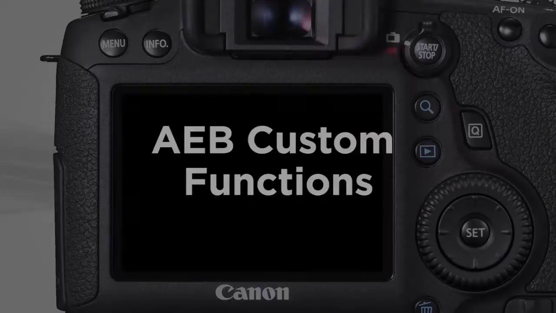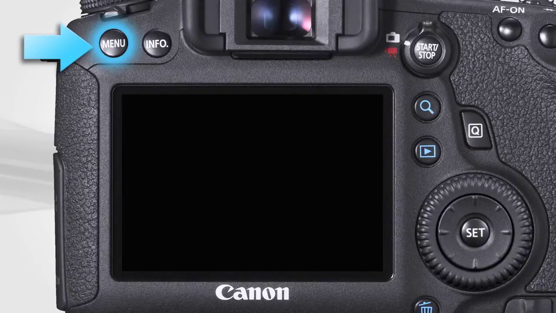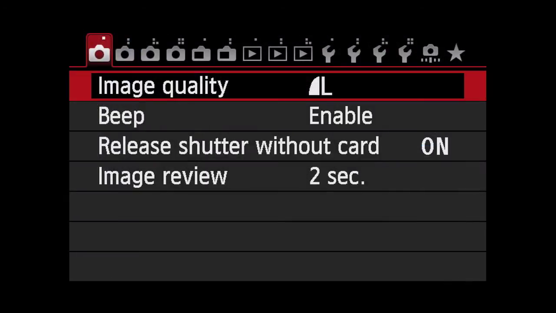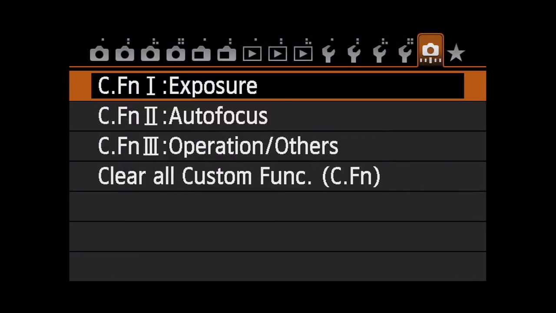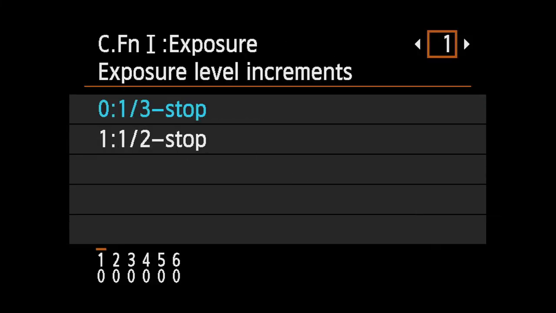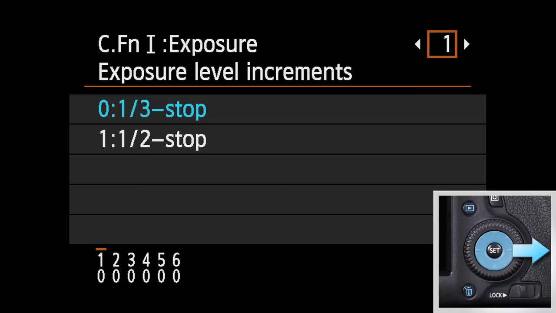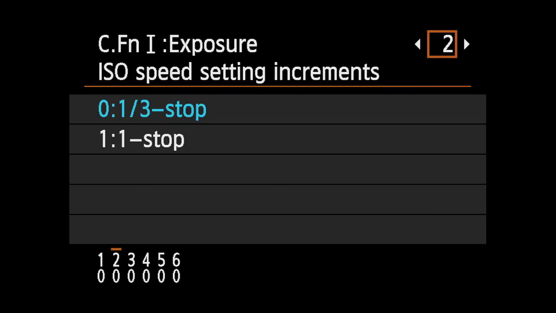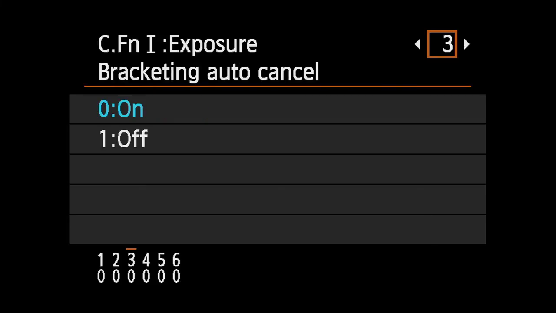There are additional auto exposure bracketing options. Press the menu button, highlight Custom Functions 1, Exposure, and press Set. Use the quick control dial or the multi-controller to dial in the custom function you want. Here are the options that impact auto exposure bracketing.